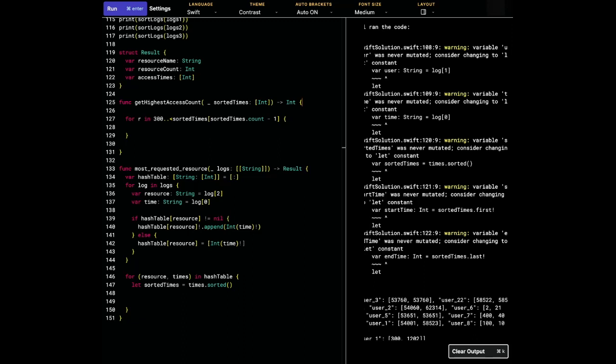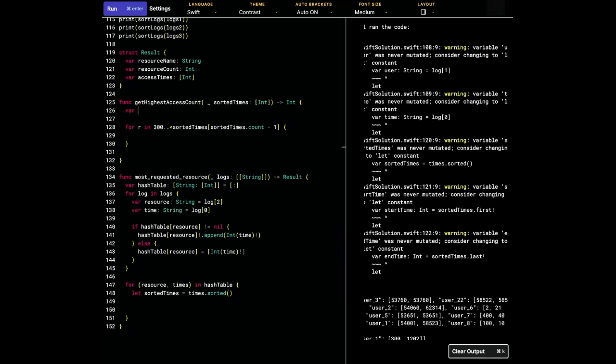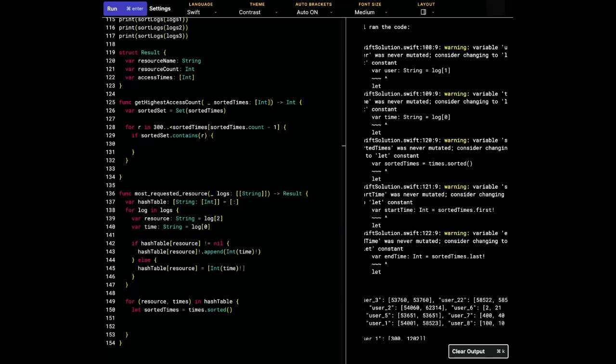And so what I can do is I can just take var sorted set, and I can convert the sorted times array into a sorted set. So that way I can check the time. Now that it's a set, and now that I'm going through each specific individual time, if the sorted set contains R, which is the right part of the window, now I can keep track of the count.